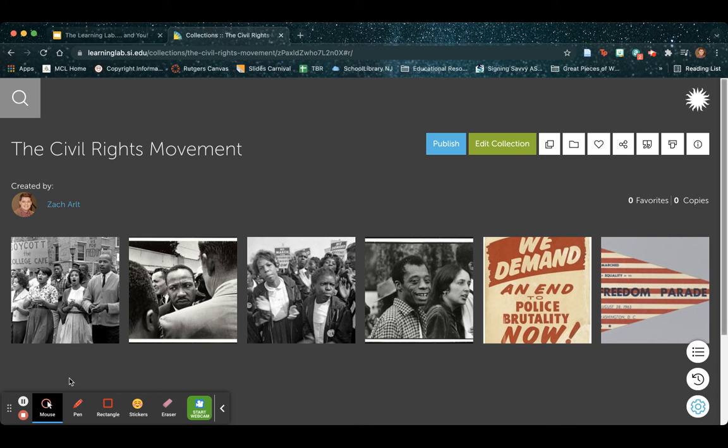So that is the basics of the Smithsonian Learning Lab. We learned how to complete a search and filter a search, and we also looked at creating a collection from favorited resources. I hope that you enjoyed learning about the Smithsonian Learning Lab, and happy curating.